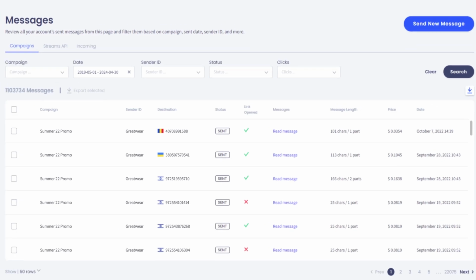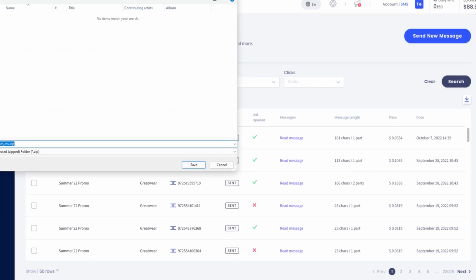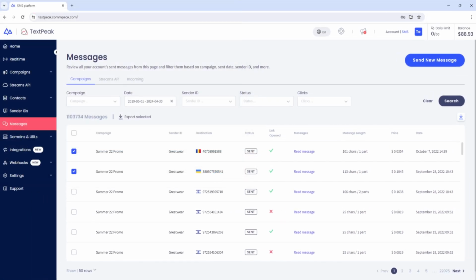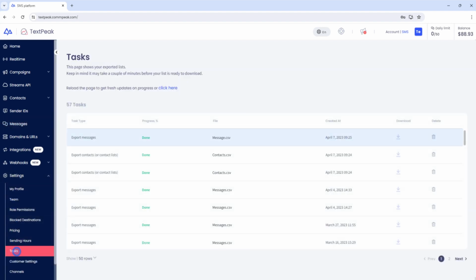Additionally, you can download messages as a CSV file. Select them and click Export Selected above the table. The messages will be downloaded to your device. If the download takes longer than 5 seconds, a notification will pop up saying that you will find the exported items in the Tasks section.